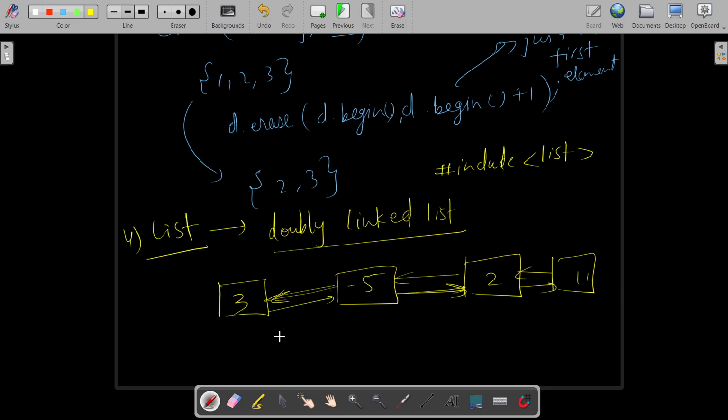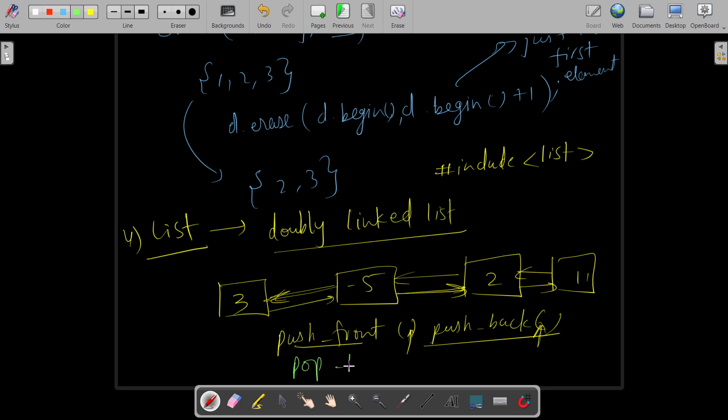So you can push front and push back. For both, you'll have to pass the element, because you are pushing the element and not popping it. And you can also perform deletion. You can use pop back and pop front.